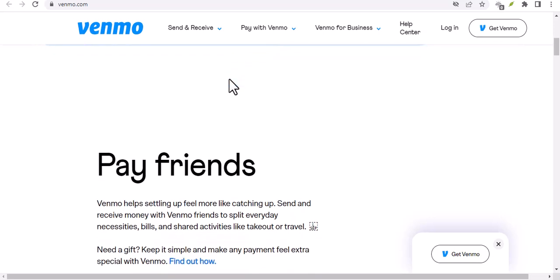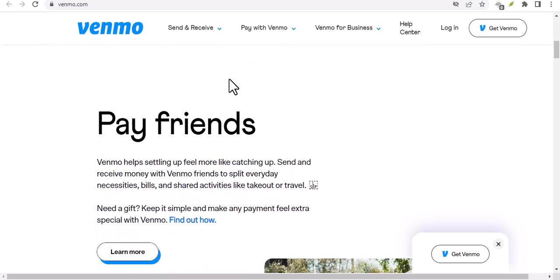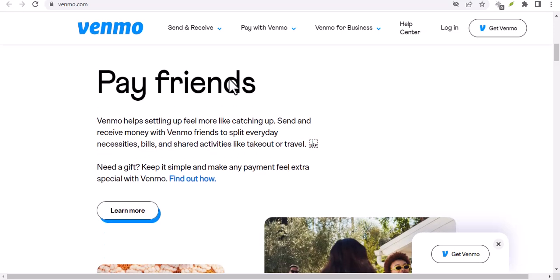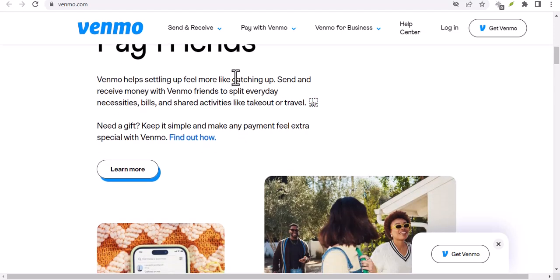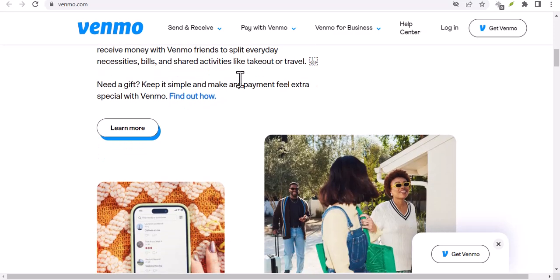What is Venmo? Venmo is a free mobile payment app that allows you to send and receive money from friends and family. It's available for both iOS and Android devices. To use Venmo, you need to create an account and link your bank account. You can then add friends to your Venmo account and start sending and receiving money.